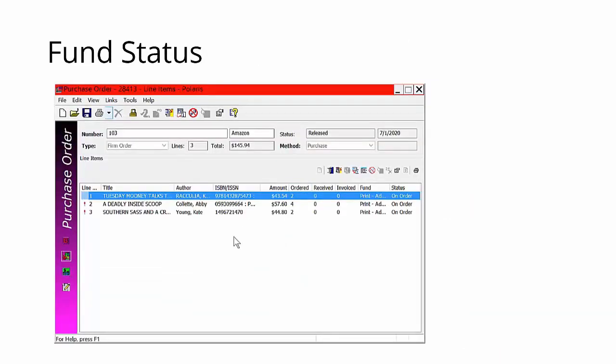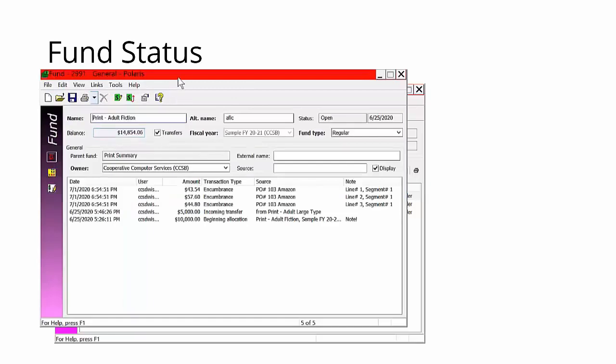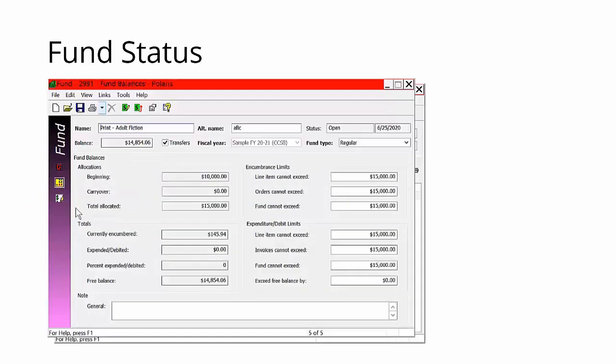When you release a purchase order, the order's cost will be encumbered from the appropriate funds if you select Pay upon receipt of invoice. To view the funds linked to the purchase order, click the Links menu and select Funds. All items on this particular poly were tied to my print adult fiction fund. In the general view, you can see the fund's transaction history. When I released the PO, 3 separate encumbrances were applied to the fund for the 3 corresponding line item segments. If I open the Fund Balances tab, I can see that I now have $145.94 encumbered out of the total $15,000 allocated.